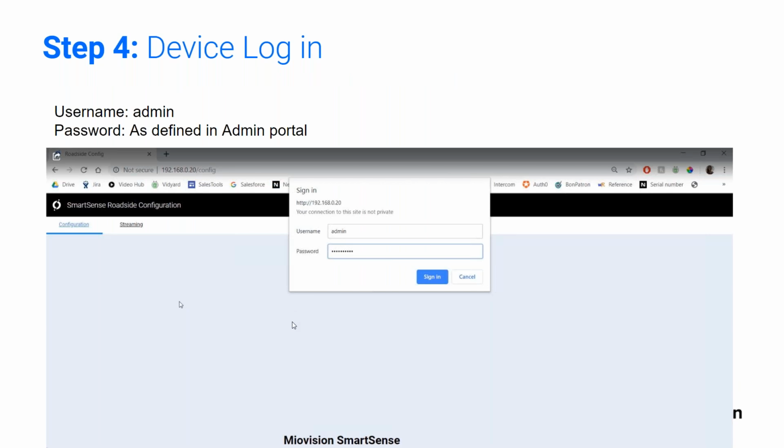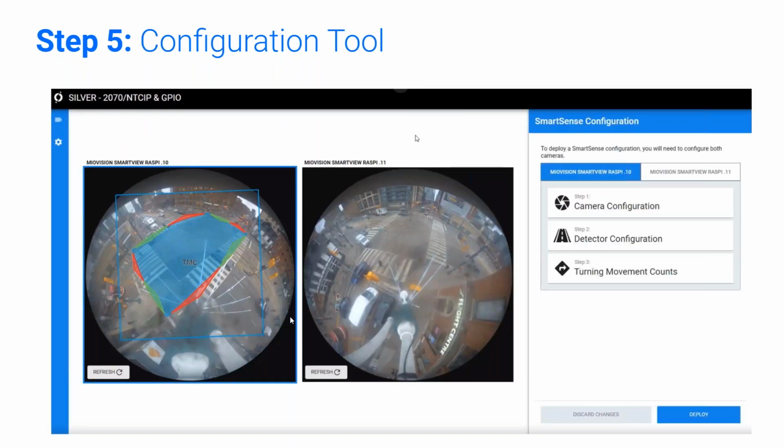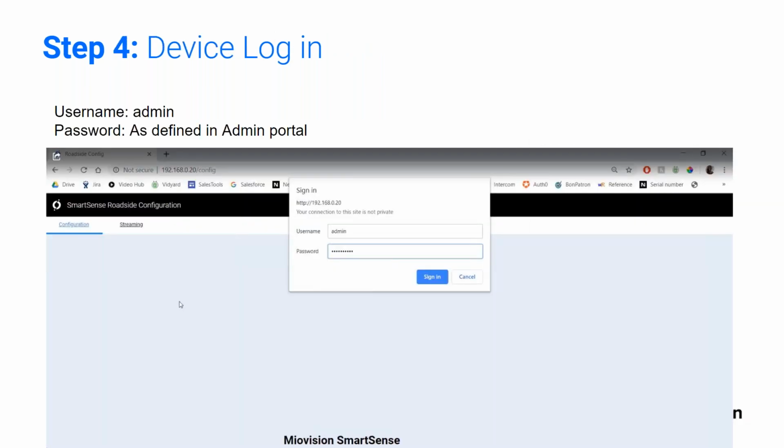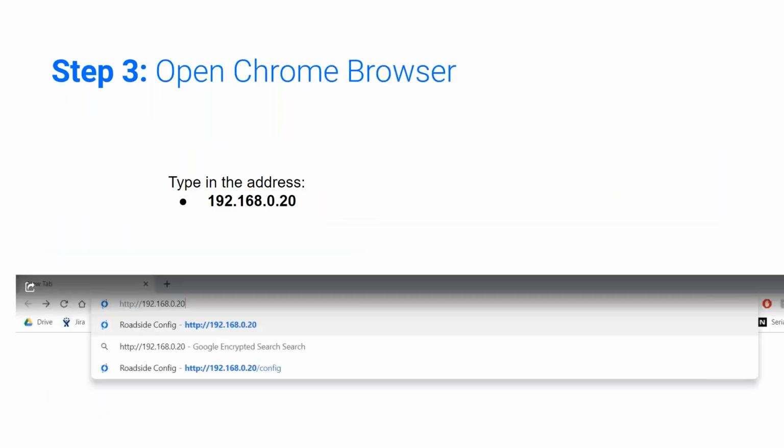Then again, you add in that admin username and your password, and you can get right into the device and start configuring on the local tools. So there is a help article, an install guide, and a configuration guide that go through some of these steps in a little bit more detail. I'm actually going to use this tool shortly to show you how you can configure with it.